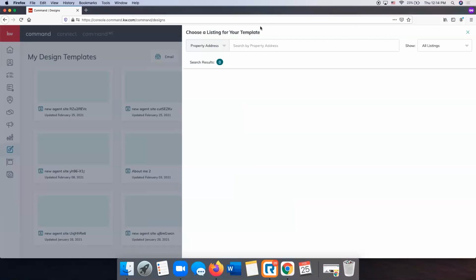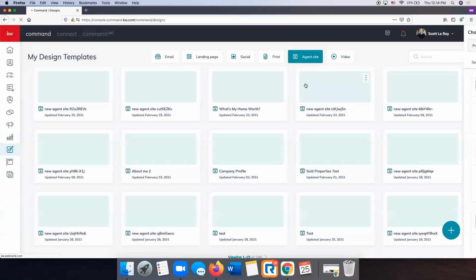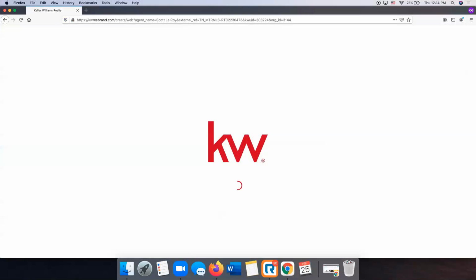And from here, it brings up a KWLS search page. You can actually select listings from the KWLS. So I'm going to search for my property here. I entered in the listing address and I'm going to select the listing here. And now it's going to bring me into designs.